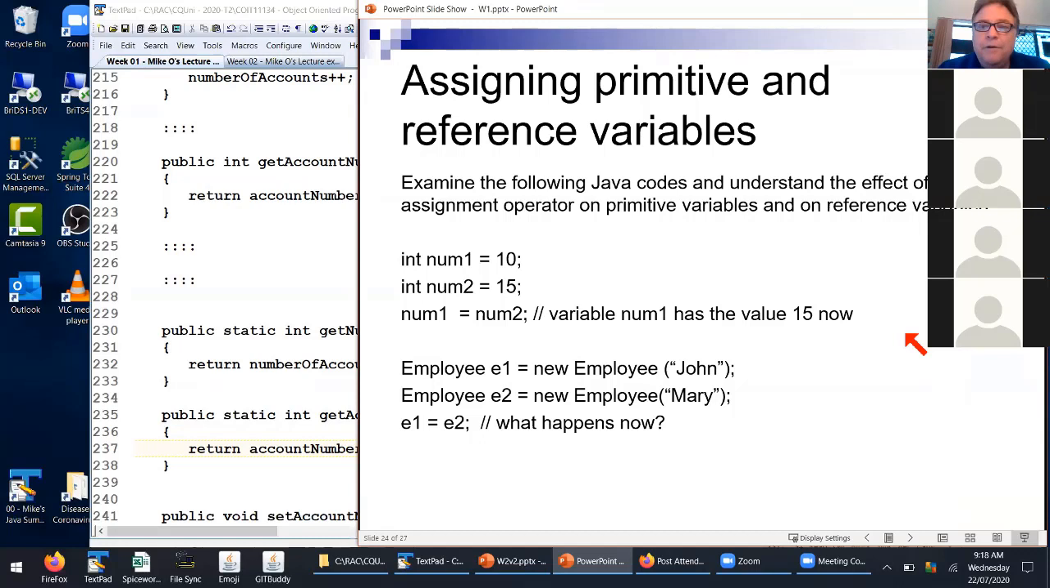Examine the Java code for following the effect of this operator. This is something we'll talk about in a second as well. Here we've got primitive data types, and we're saying num1 equals num2. So the value is just being copied across. Num1 is now whatever value num2 had, which is 15.